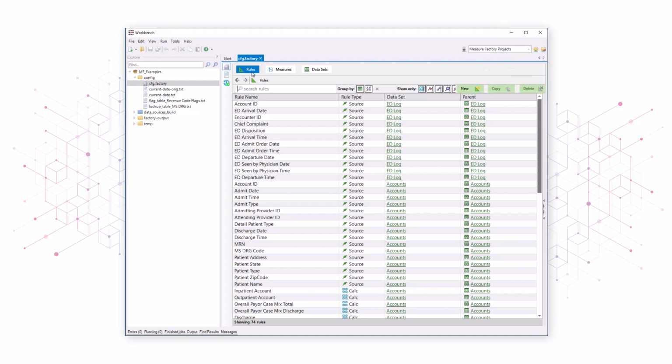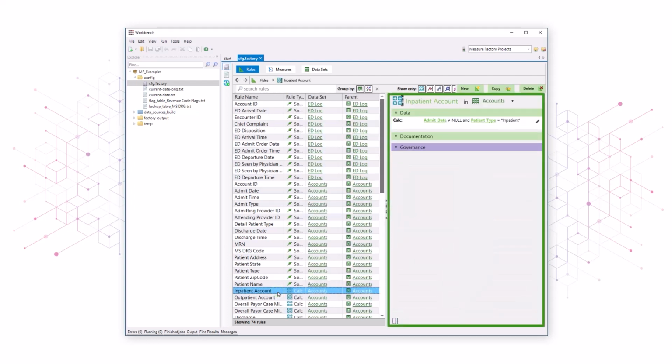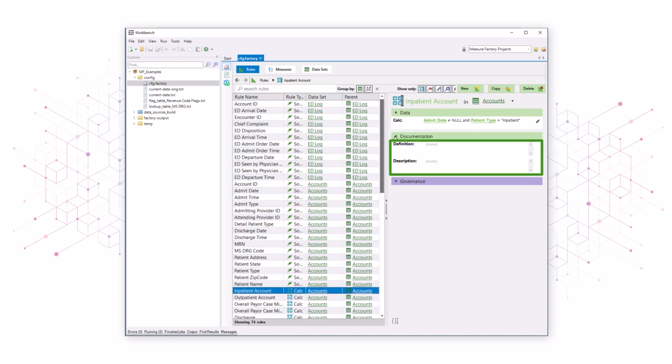You can also begin editing a rule the same way you begin editing a measure, by double-clicking it in the list. Let's double-click the calc rule Inpatient Account in Dataset Accounts. The detail pane for the rule opens on the right. In this detail pane, we can change all the attributes of the rule. We can change its name, the dataset it belongs to, the contents of the calc field, the definition and description of the rule, and any governance information.